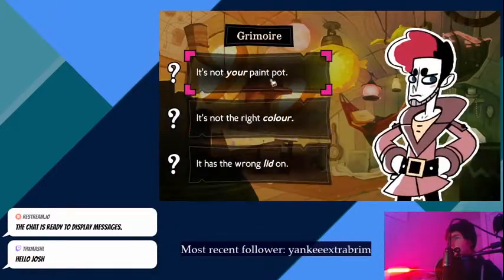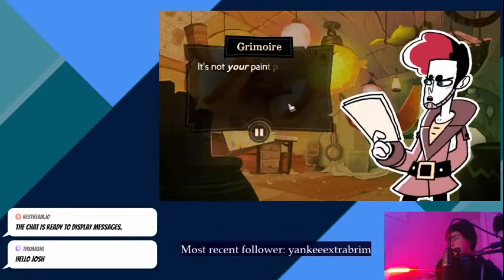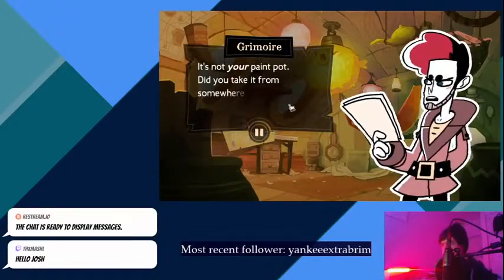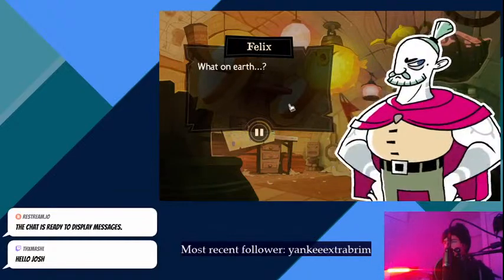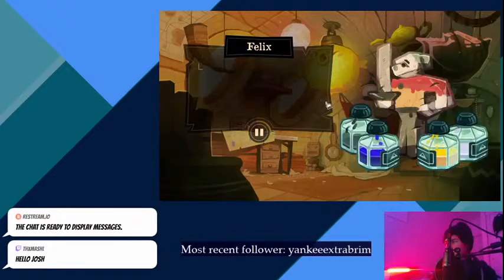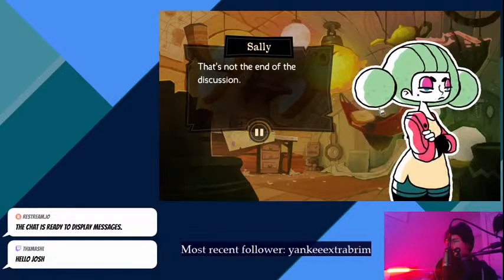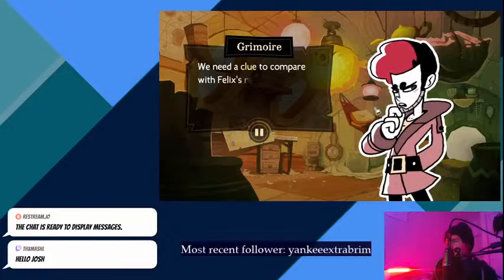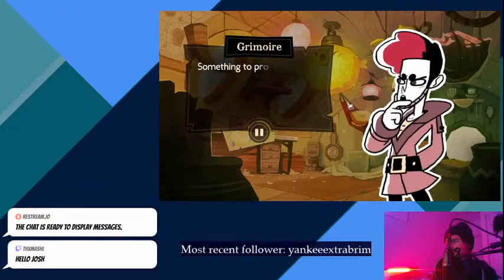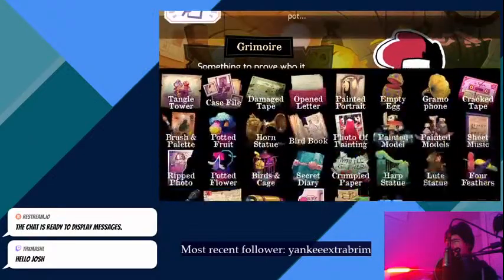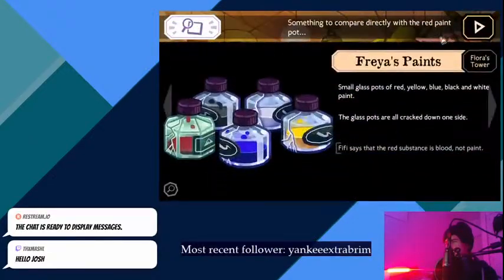It's not your paint pot. Did you take it from somewhere else? What on earth? It's definitely mine. I even have proof. Look, the lid matches the ones on all my other paint pots. End of discussion. That's not the end of the discussion. We need a clue to compare with Felix's red paint. Something to prove who it actually belongs to. That's very strange. Does that mean that he was painting with blood?